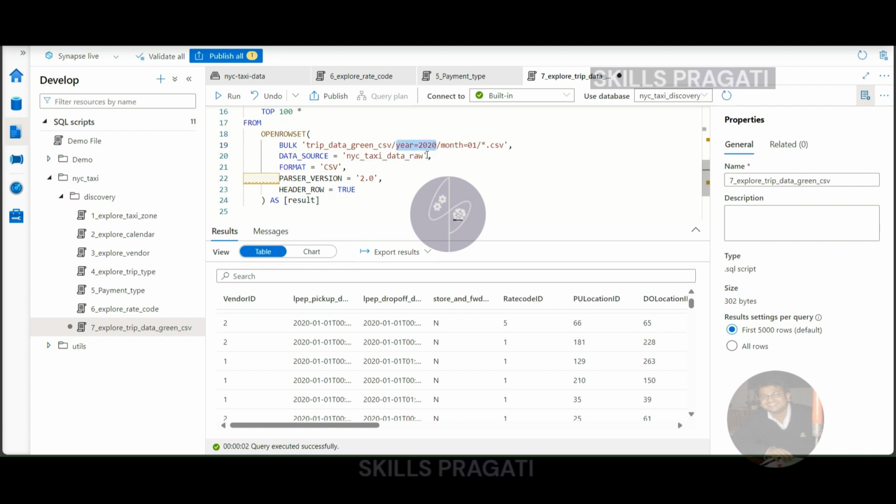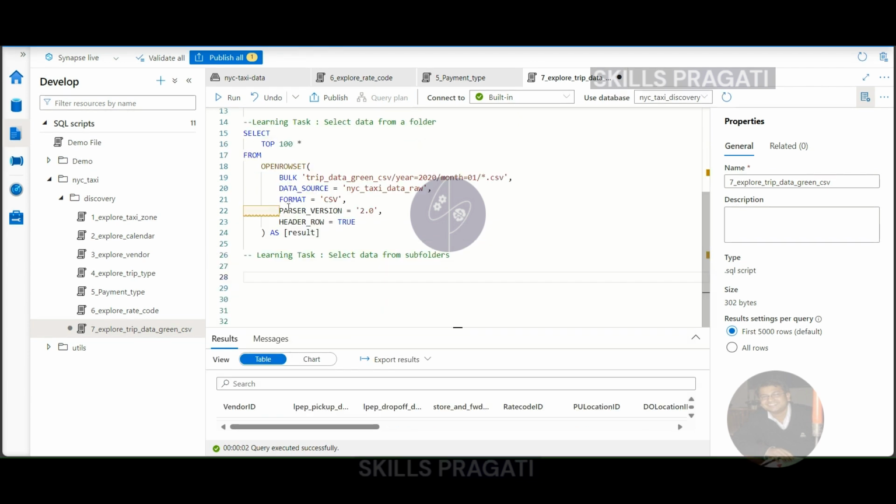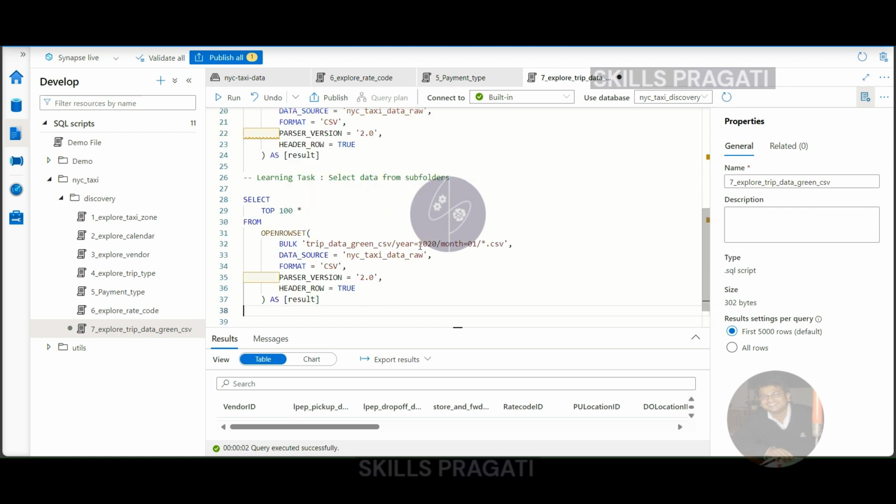You could specify star.csv and that would select data from the CSV files only. So that's brilliant. Let's now say actually we want to select data from all the files in the year 2020. So that would be the files in month 01, 02, 03 up to month 12. But there are no direct files under the year 2020. The CSV files are in subfolders. So we're going to see how to select data from the subfolders.